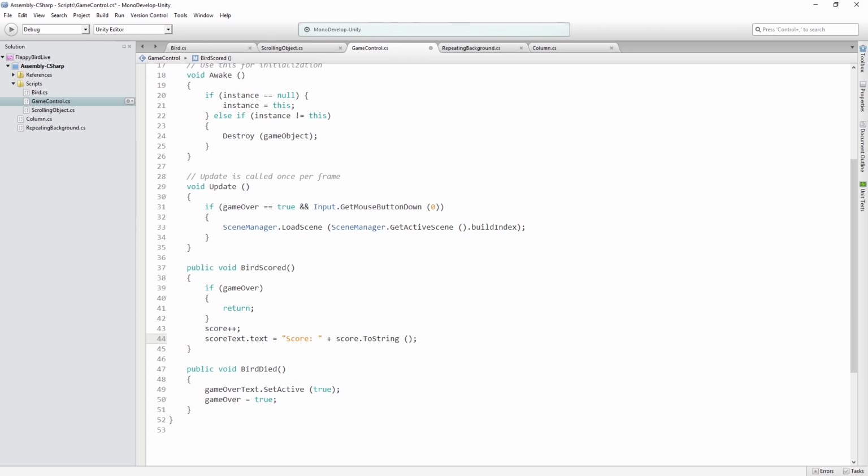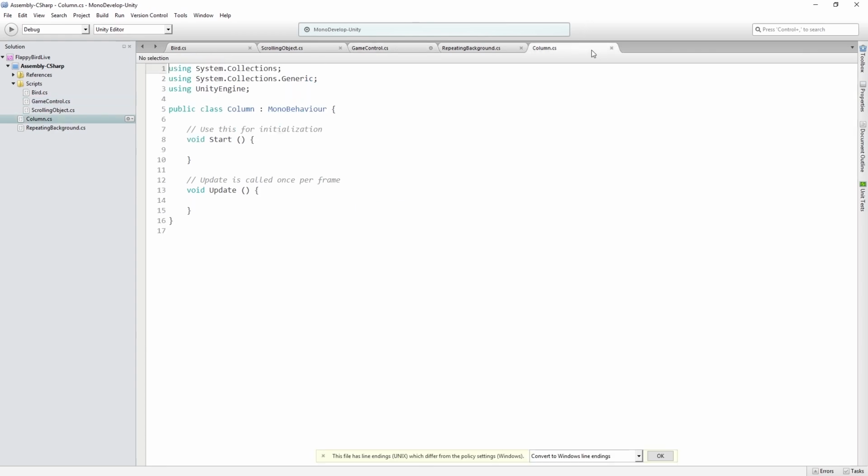Okay, so now when the player collides with the column, we're going to have it call this bird scored function, which is going to check if the game is over and do nothing, or add 1 to the score and display it in the score text. So let's return to our column now.